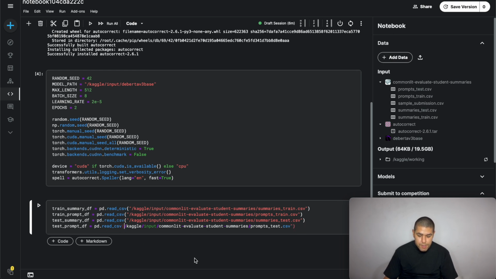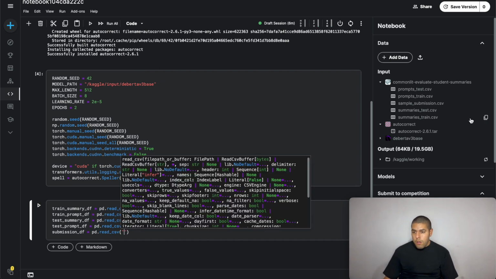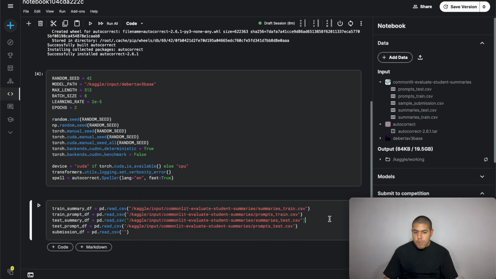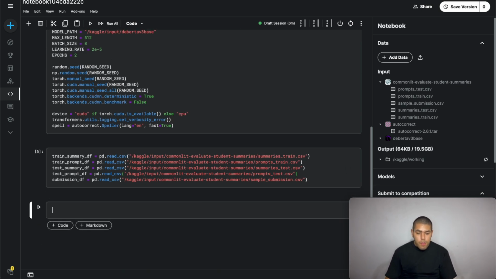Let's not forget commas. As last we have the sample submission file, so we call it submission df, pd.read_csv. Okay, sample submission, copy it, paste it. Let's just check one more time. Summaries train, prompts train, summaries test, prompts test, sample submission. Let's run this. Okay, we loaded the data. Now let's check how they look.